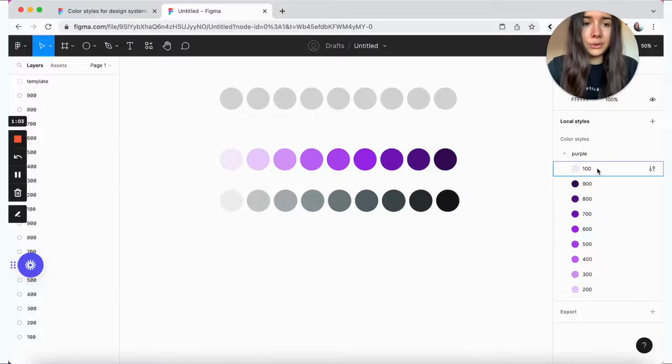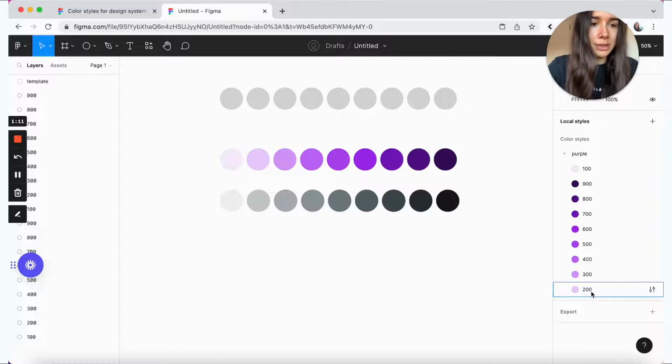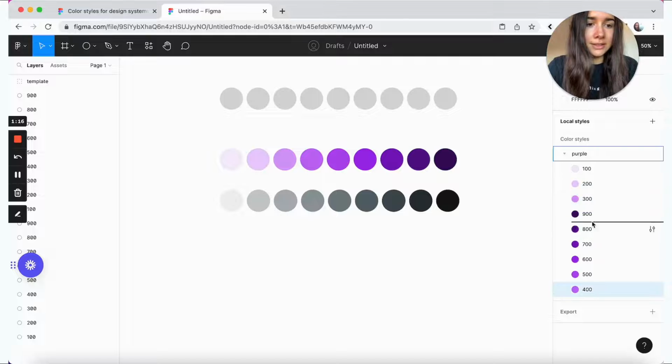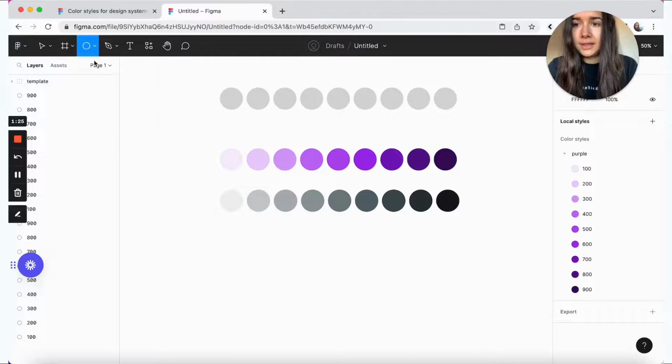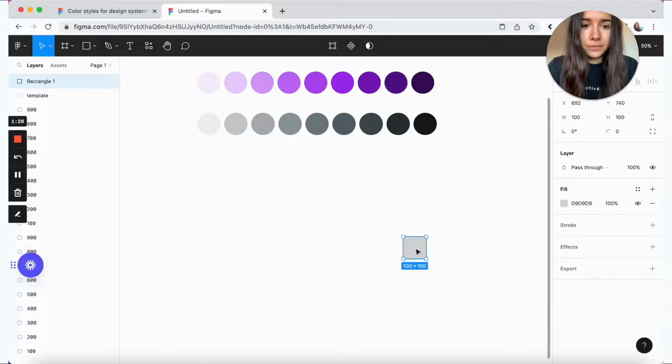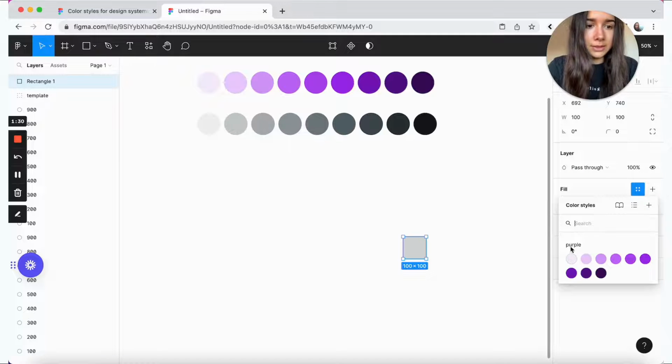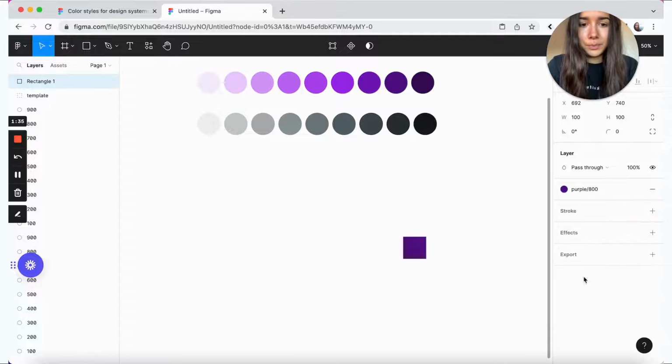Another thing, after you create your styles, sometimes there are mismatches, like you can see it's a little bit out of order. So I like having the lighter shades on the top and the darker ones on the bottom. This way, when you go and use the styles, let's say I create a shape and I want to use a color, it's already nicely grouped and it goes from the lightest to darkest shade.